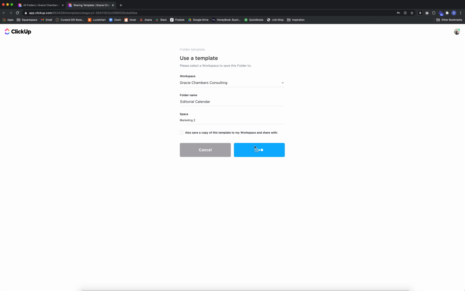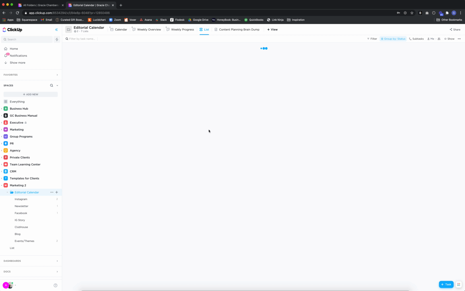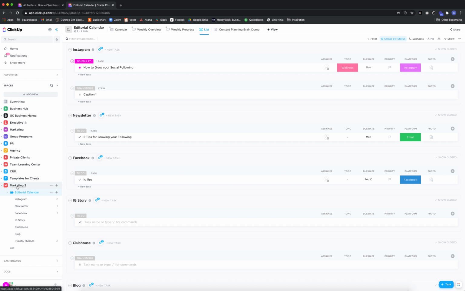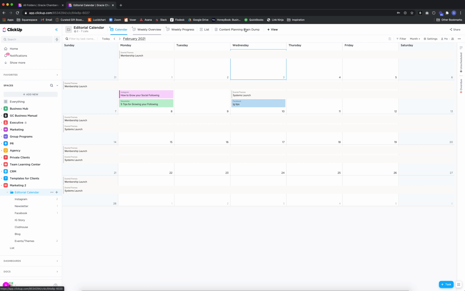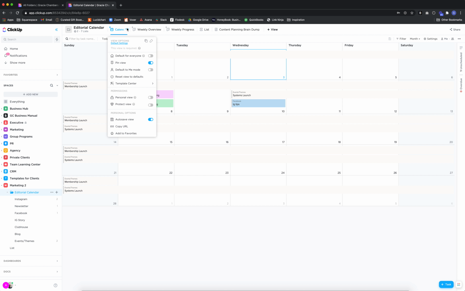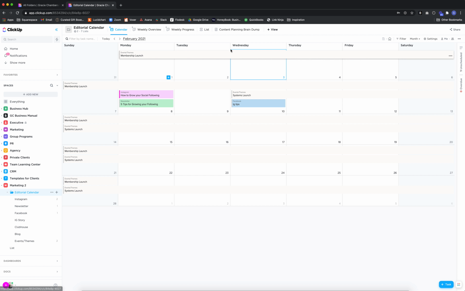And sometimes it takes a second, but it should bump you right back into your workspace with the template in Marketing 2. So here you are, you have all of your views here. It defaulted to the list. You can go to these 3 dots and turn on default for everyone, or default to me. That means that's like your tasks. I like to keep that one off for Editorial Calendar, but I do like to default the view for everyone. So when you click on Editorial Calendar, it's automatically going to look like this and go to the calendar.